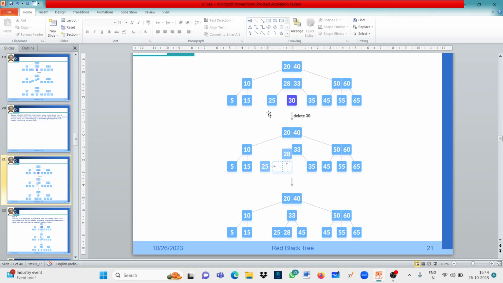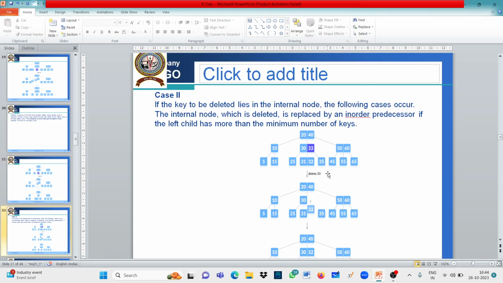Now what we did? The left of this 25, the left child, and this 28 itself. Why is the 28 coming down? Because this is less than 33. You try to understand. So these two become the keys and the child of 33, and this 35 becomes one more child. So this is the third.